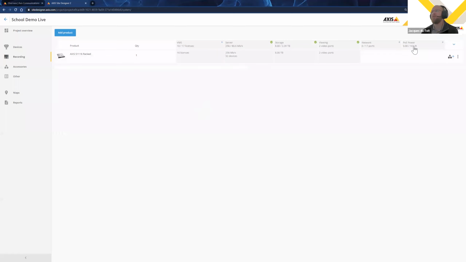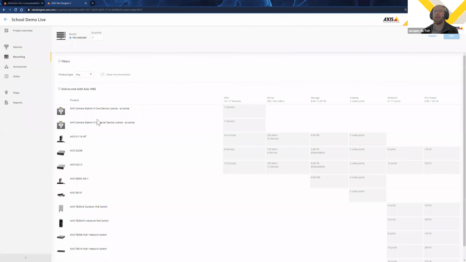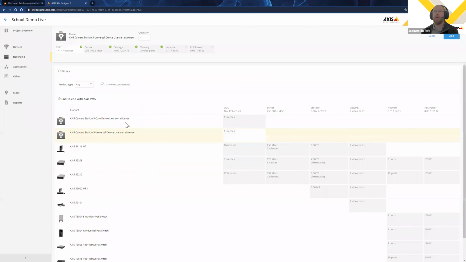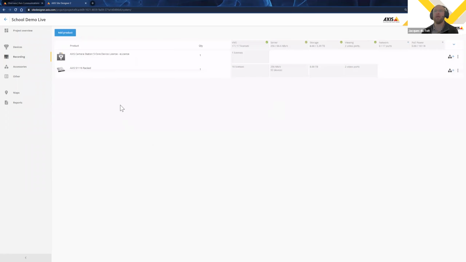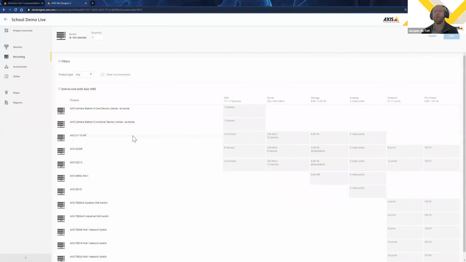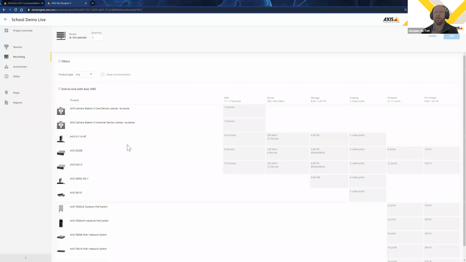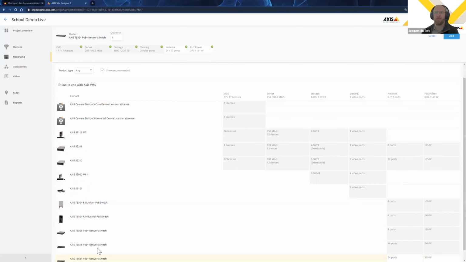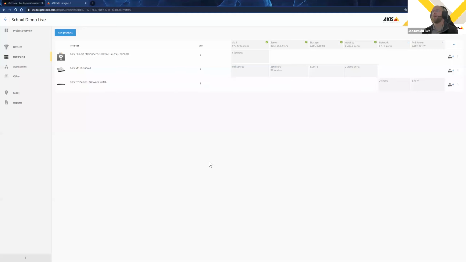However, I don't have PoE and I'm missing one license. So I can then again go and add an Access core license. I don't need a universal. So I'll add an additional 5 licenses. No, I beg your pardon. That's 1 license for Access Camera Station version 5. And then I need PoE power, so I can actually go and add a switch to support the whole system. And that will cover my entire system setup.